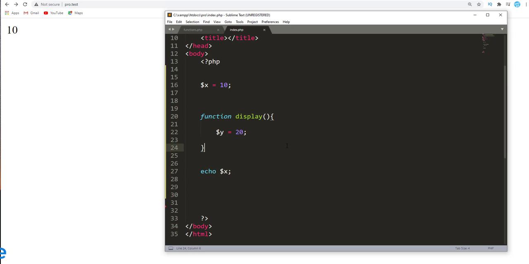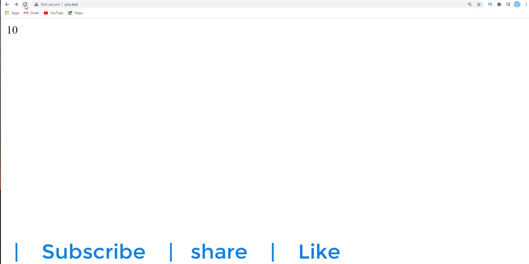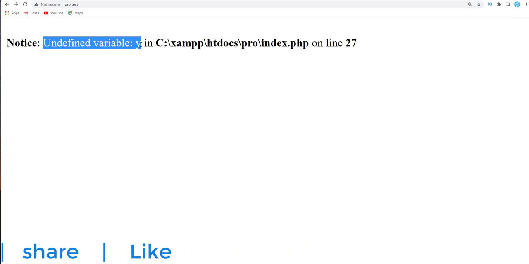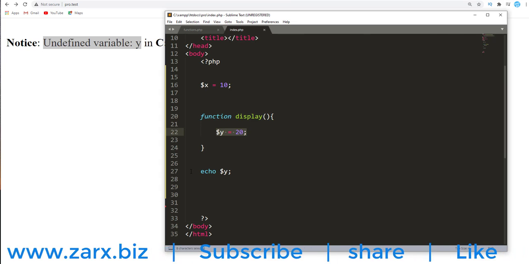Now we have $y as well, but it is inside a function, and there it is in local scope. So for example, if I use $y and I put it here, we're going to get an error of undefined variable y. The reason is simple, because we defined it inside the function, so we can use it inside it. So if you have a function and you want to use a variable that you define inside it, you need to use that variable inside it as well. You cannot just call that variable outside like we did here.